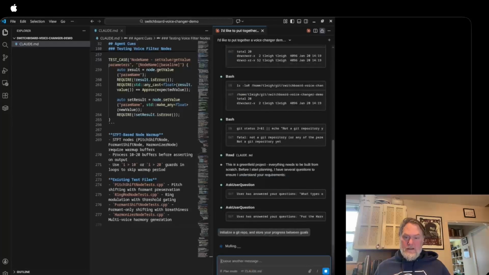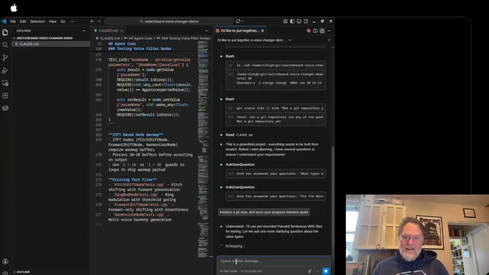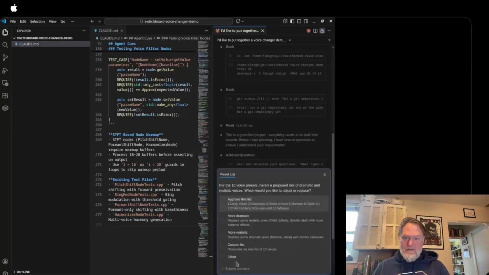It's asking me about the presets that I want to build, and I want to keep this really simple. So, a simple list of presets is totally fine for me. See, it's asking me now what kind of presets I want. Just for demo purposes, I'm going to go with the dramatic option.